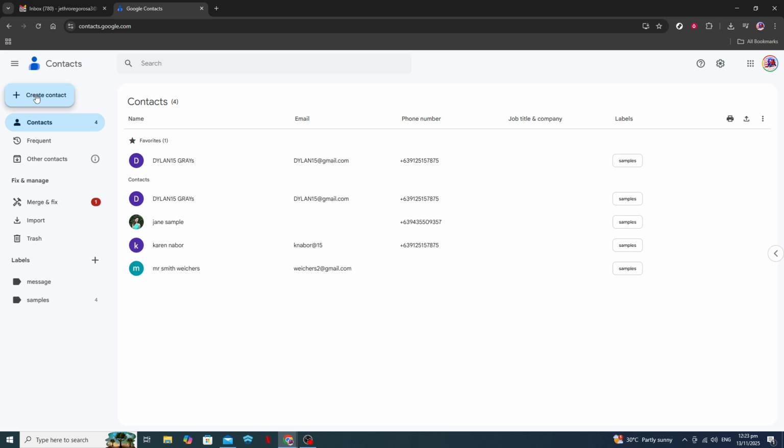Now you can scroll through your list of contacts. If you have an extensive list, use the search bar at the top to quickly find a specific contact by typing in their name or any other relevant information. This can save you time and effort when you're searching for a particular phone number.